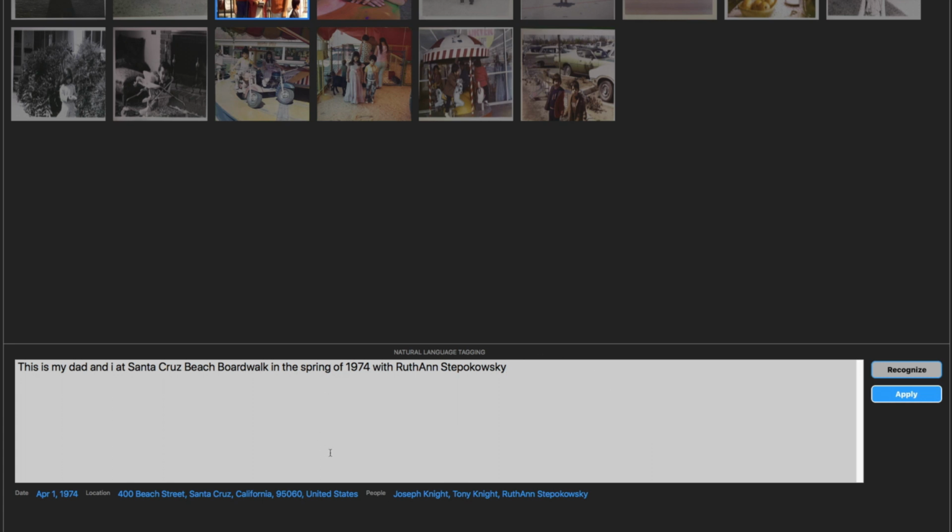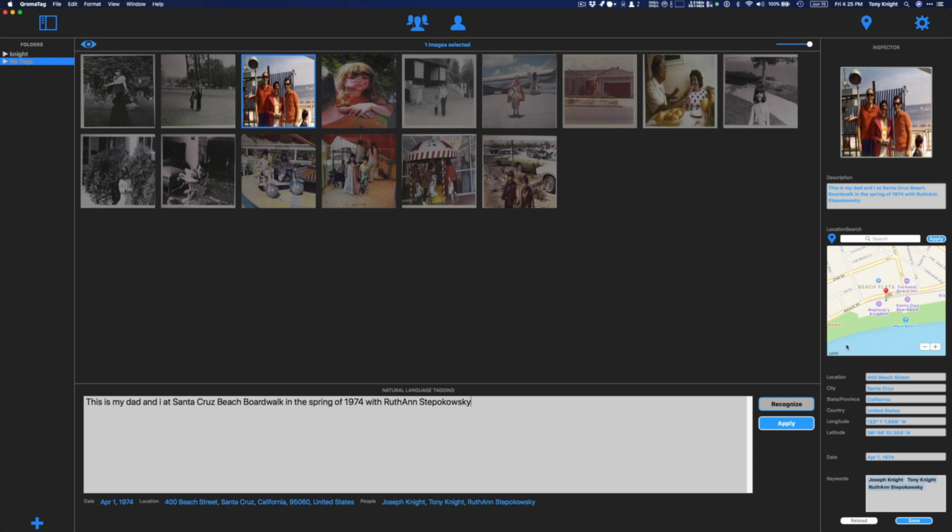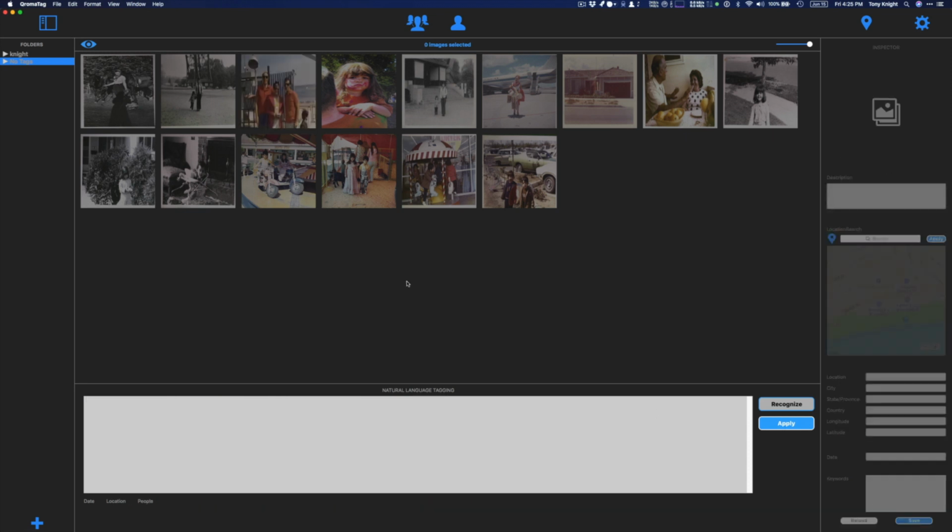With all this metadata now looking correct, I can tap on the Apply button and bring all that metadata into the inspector, and then when I hit Save, that all gets written back out to the image. So the last thing I want to demonstrate in this QuickStart video is how to do direct tagging.